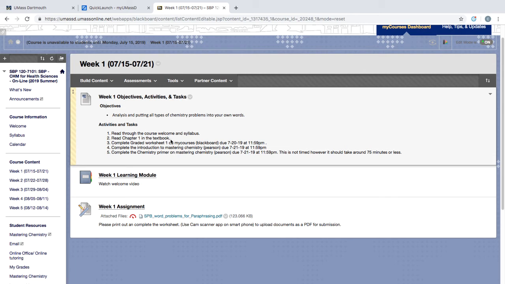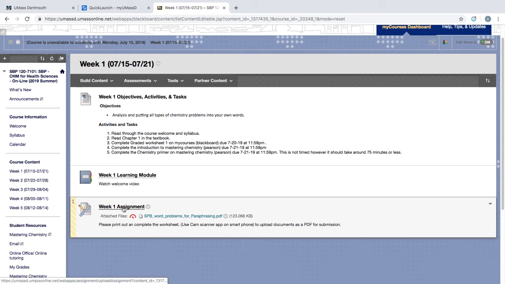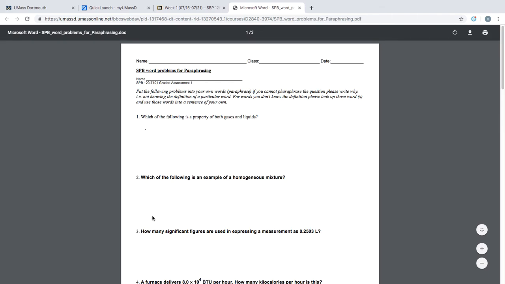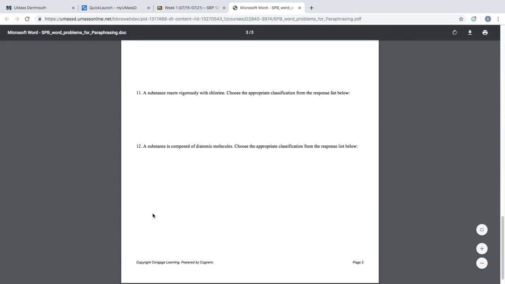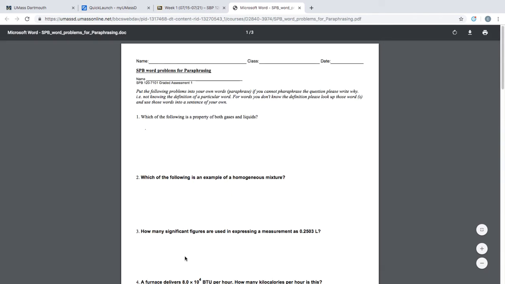So here's that week 1 assignment. If you click on the actual PDF, it's going to pull up the PDF. Here you're just going to paraphrase. You're not actually solving each of these problems, you're just putting them into your own words. And if you can't paraphrase or put these questions into your own words, you want to write why you can't. Is it because you don't know what a particular word or set of words means? If that is the case, you're going to look up the definition of those words and then use them in a sentence of your own.